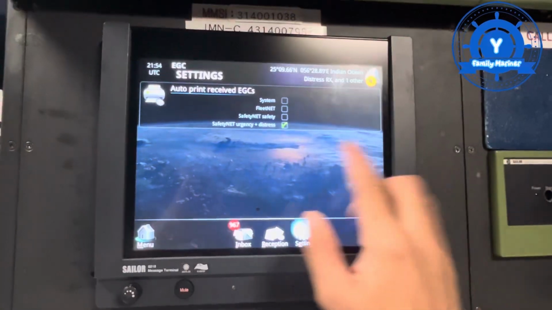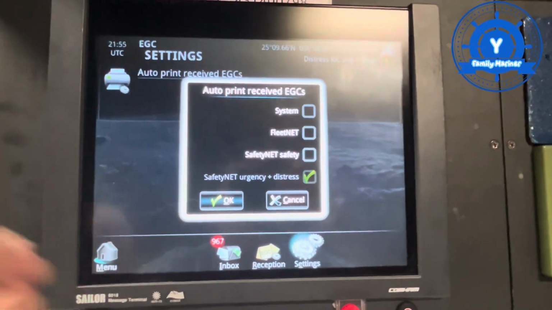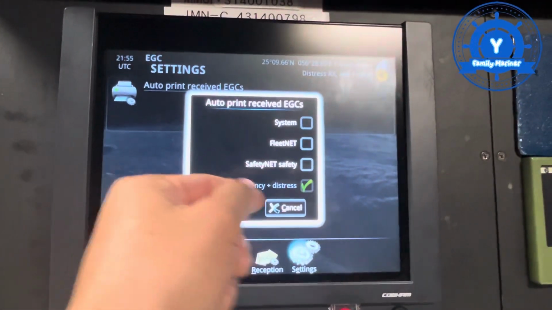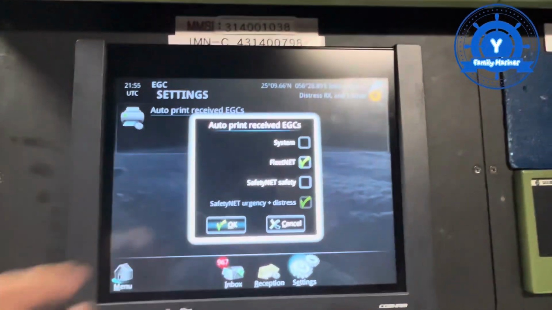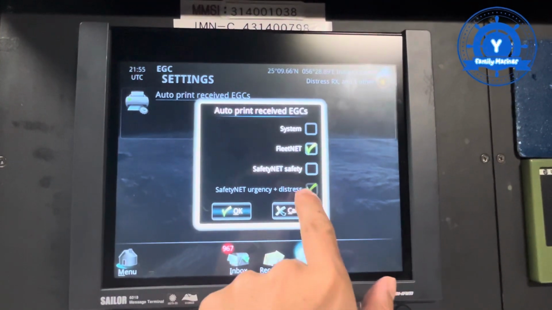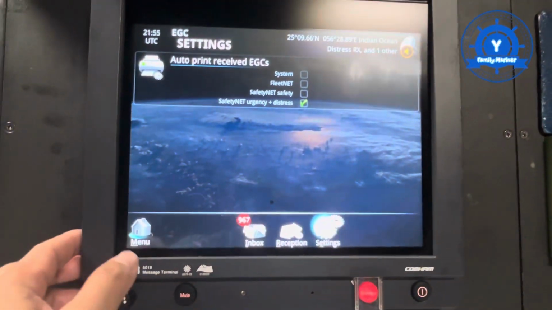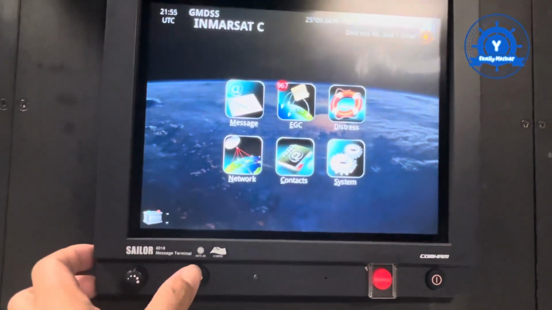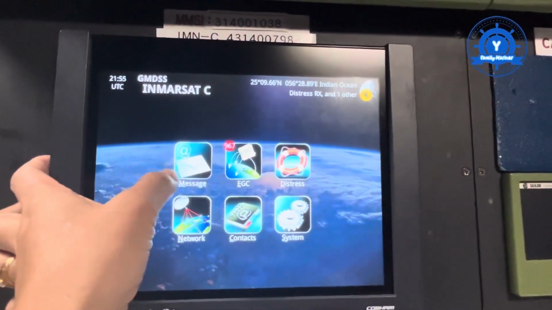And then the setting, also this auto printing EGC. I already chose auto printing EGC for safety and distress, for auto print. The other ones I didn't choose, because there are so many and the printer paper would be wasted, it's useless, so I didn't choose. I only want to choose safety net and distress. Now this alarm is ringing, so we can mute. So I already explained message and EGC.